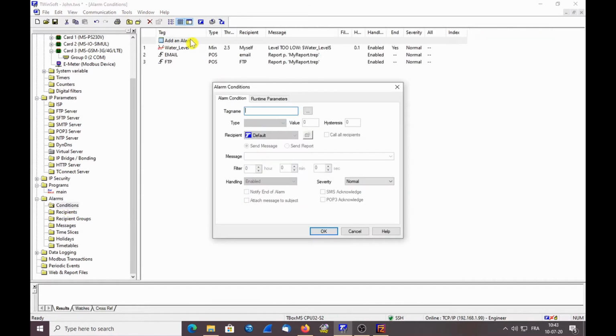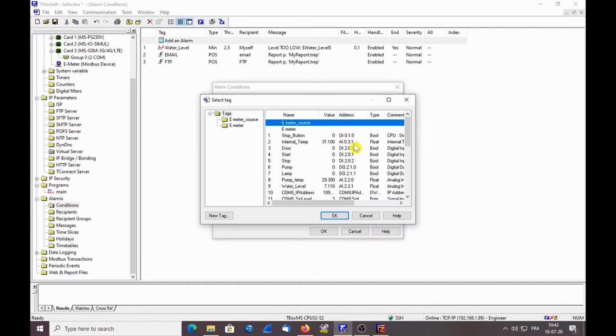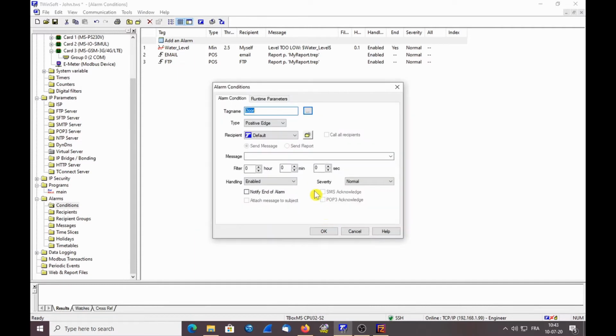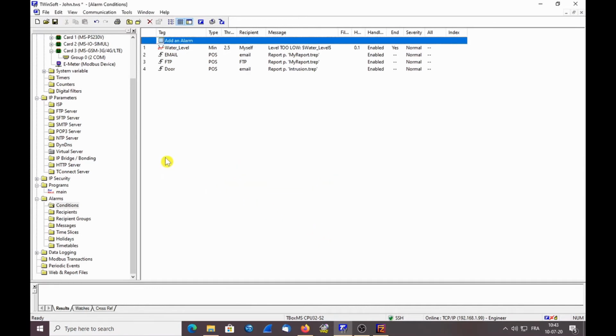Add an alarm. I take the tag door. Type positive edge, recipient email, and send the report, and select intrusion, and click OK. So I am done with my condition, and I am also done with the data I want to send because they was done in the previous video.